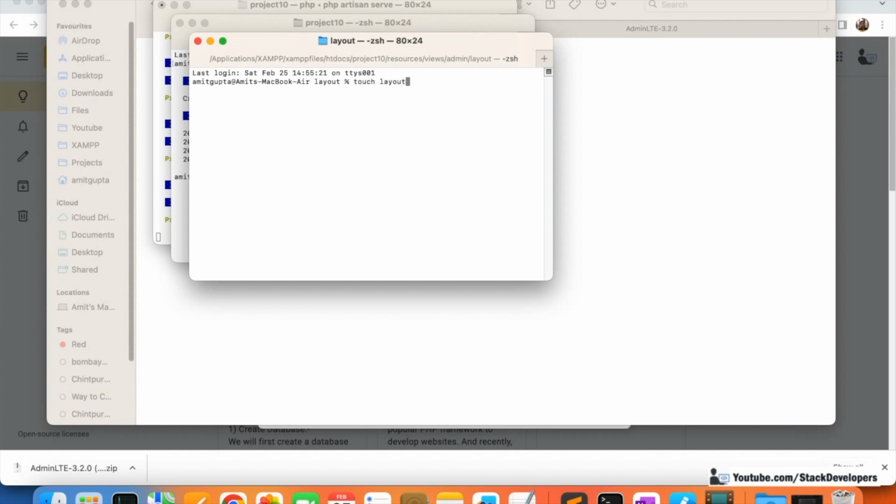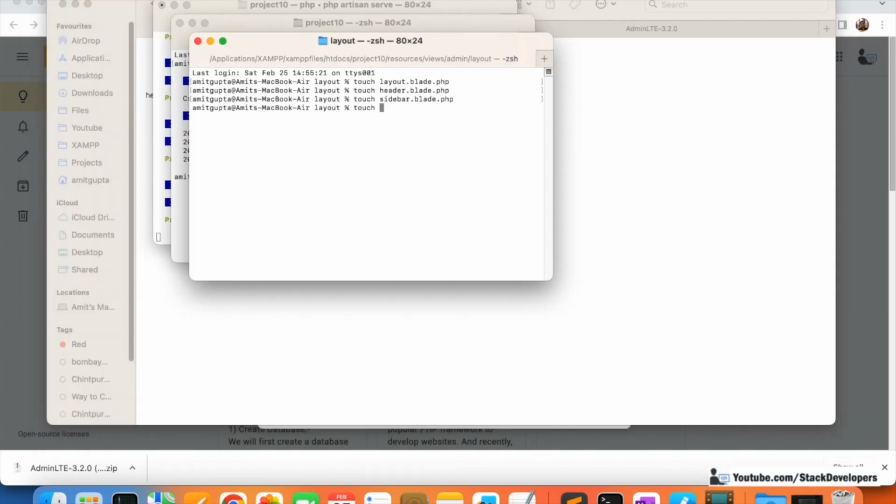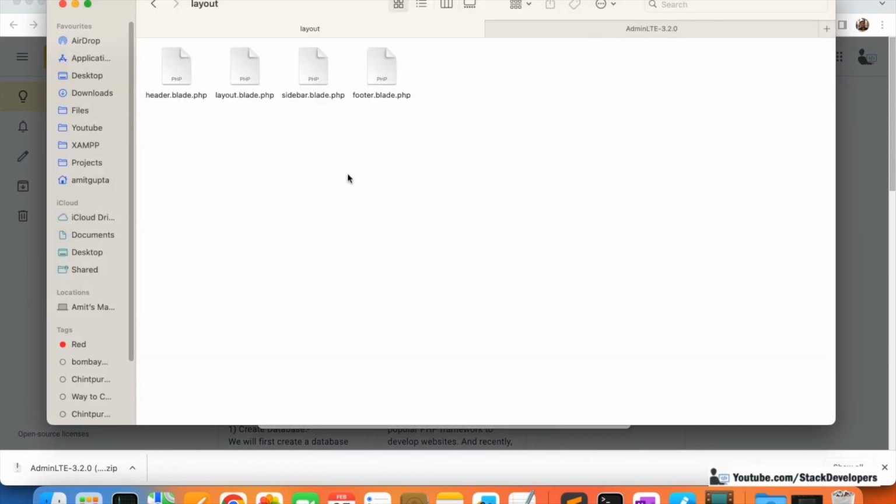The second one is the header.blade.php, and the third one is the sidebar.blade.php. So we are going to check this file here. Header, layout, one file is left, that is the footer.blade.php. So now we can see all four files that we require have been created.